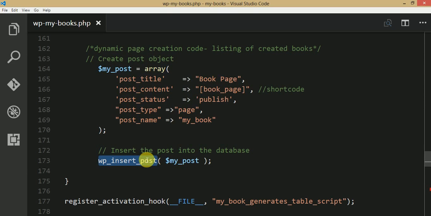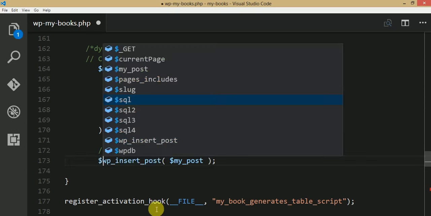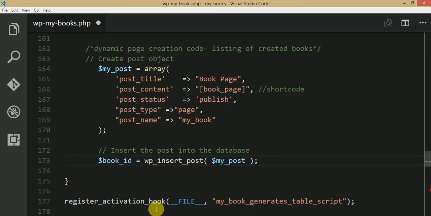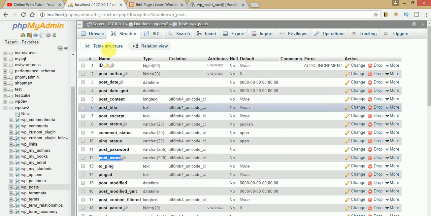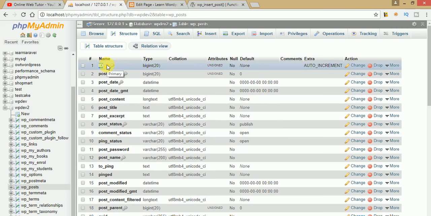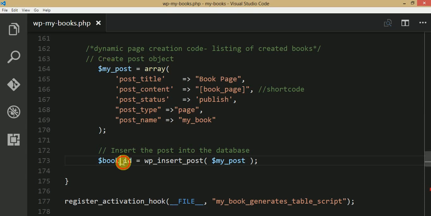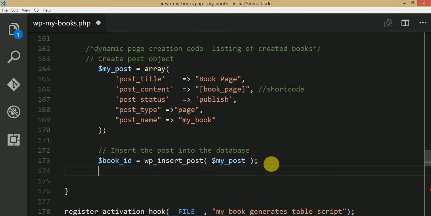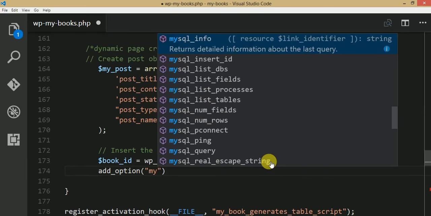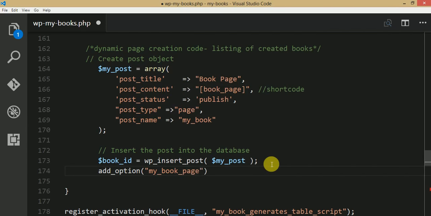Basically this function returns the book id. When we go to the wp post table, after inserting any row in this table, it returns the id of this page. So we want this id, and let me insert this id into our options table. Let's say my book page id, and the id is what we have created from this function. Just copy this and paste it within this function as a second parameter.